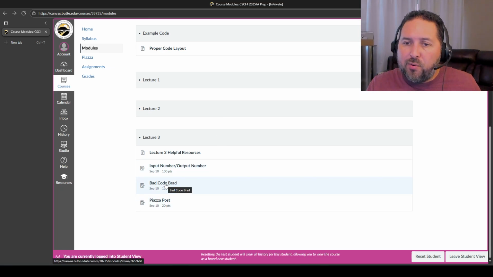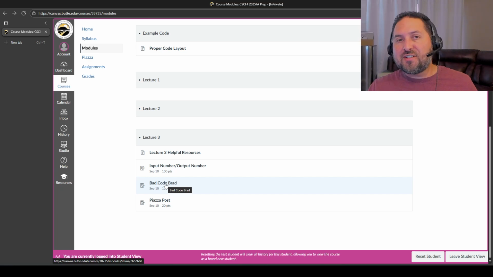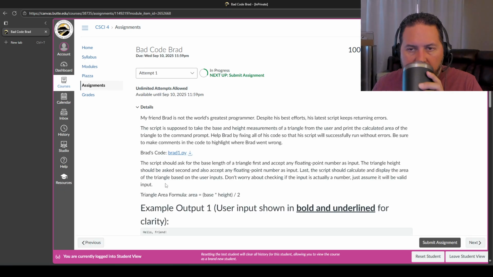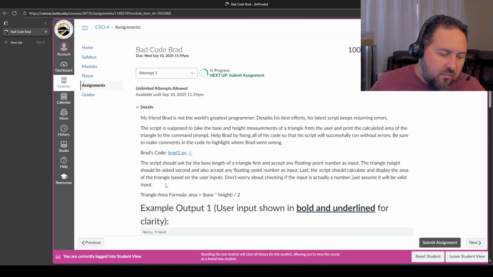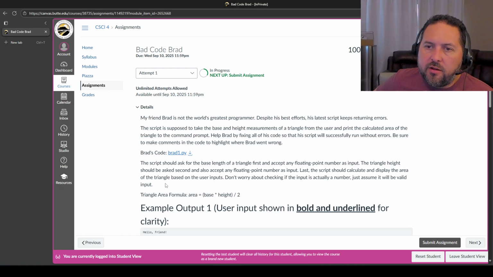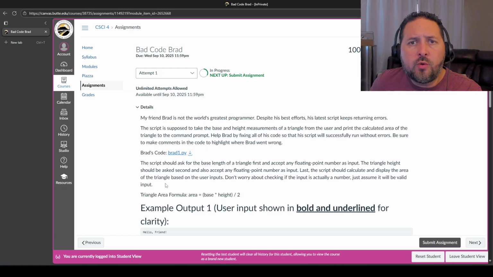And then Bad Code Brad. This is your first Bad Code Brad assignment. This is a series of assignments that I give. My good buddy Brad is just a really swell young man who, for the life of him, cannot write syntactically correct code. He needs your help. He needs you to help him be the programmer he could be.